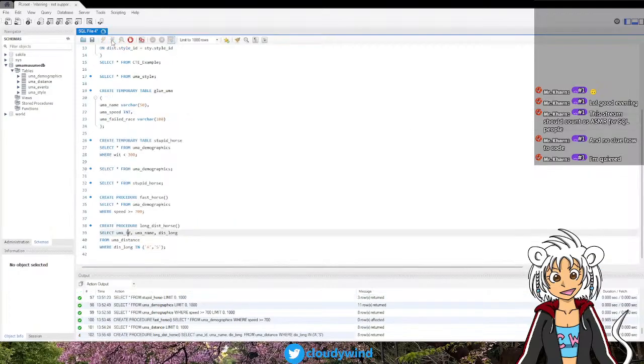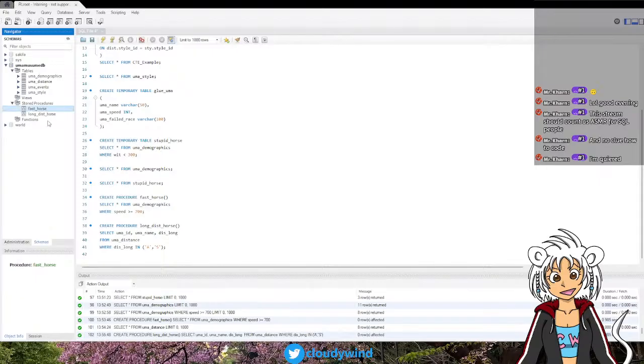Let's run this. Okay, we have run the stored procedure. You can see that it's successfully run in the output panel, but we can also see whether the procedure has been correctly created from the schema panel when we do a refresh. So you click this thing for the refresh, and then you can see stored procedures. Now you can open up. We have two stored procedures now, fast horse and long distance horse.